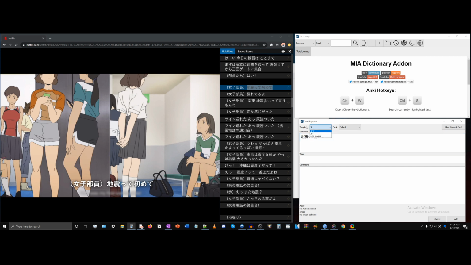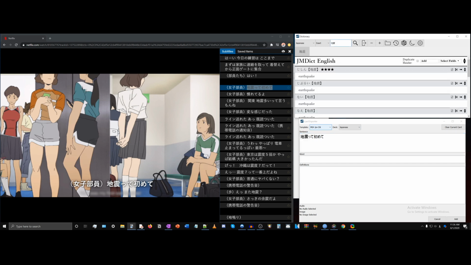Now also make sure that you select your export template correctly. So we want to select the one we made earlier, the MIA JPN Deluxe, and then make sure you send it to whatever deck that you want. So now, once the sentence has been loaded up into the card exporter, highlight the word that you didn't know, and then do Control S, because that is the hotkey to look up a word within the MI dictionary.